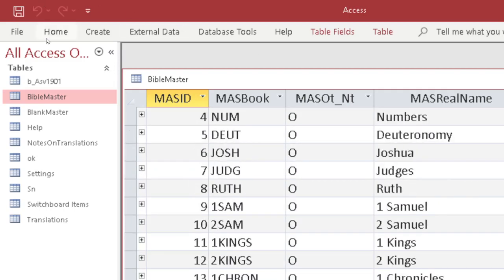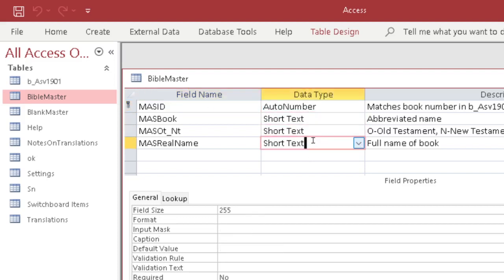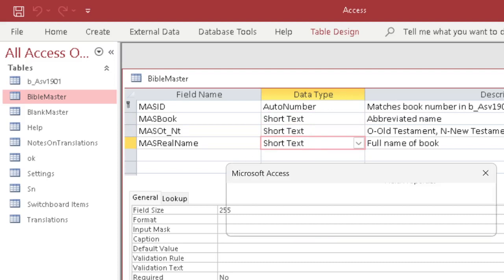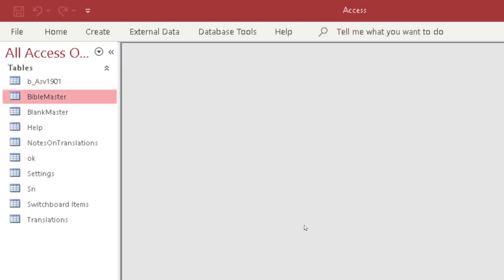And if I look at the design view, there's a number as the primary key. They're auto-numbered, and the rest are short text with some limitations at the field size of the book, OT or NT, or the real name of the book. Okay, that's understandable. And I did adjust some column width, so I'll go ahead and save changes.